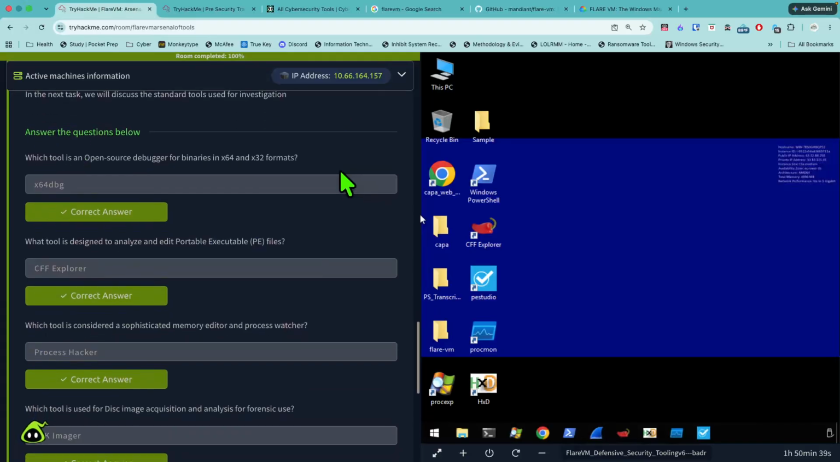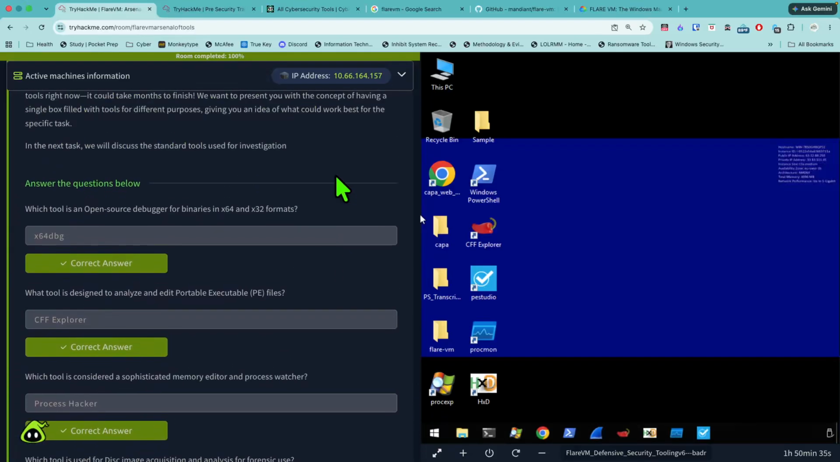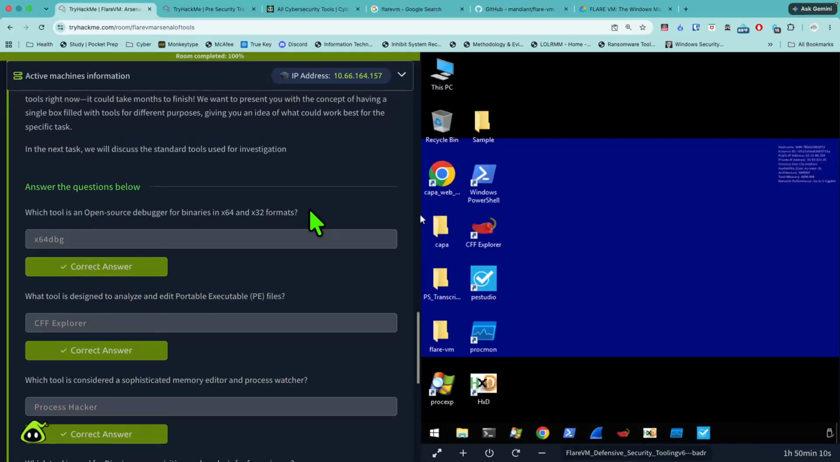Yeah, we got some questions answered. Very nice. Alright, I already completed this room, but don't worry, I'm going to help you understand my problem-solving methodology so that you understand how to get the answer. Alright, starting off with the first question. Which tool is an open source debugger for binaries in x64 and x32 formats? So we're looking for a tool that is an open source debugger for binaries in x64 and x32 formats.